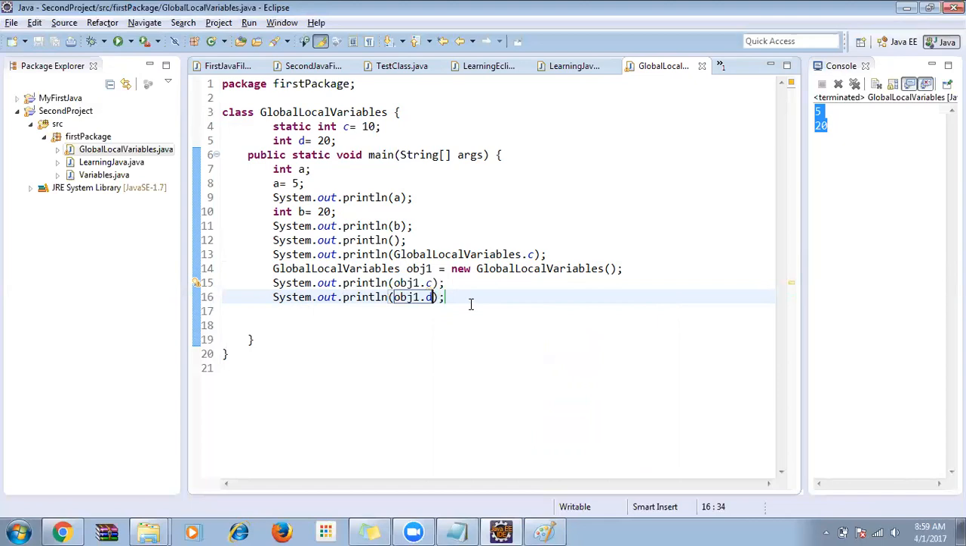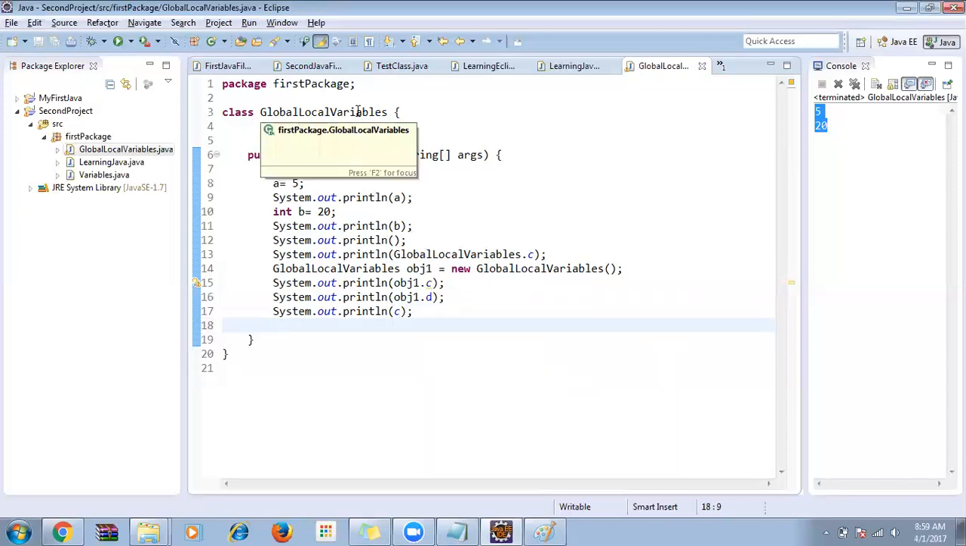Okay. So you access C and D. Another way of accessing static variables, I can access them directly with the help of the variable name also. That's it. Clear? Anyone has any questions? No. Okay. Cool, guys. So this is about global and local variables.